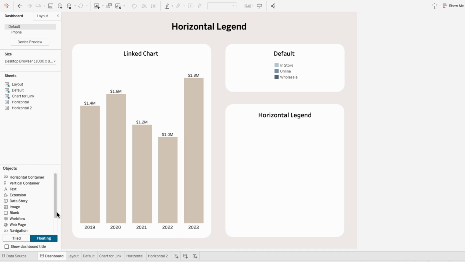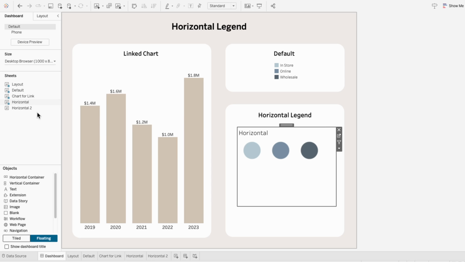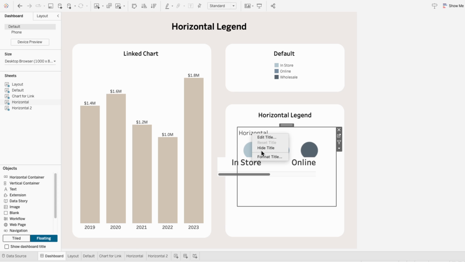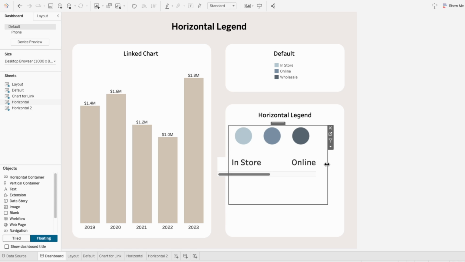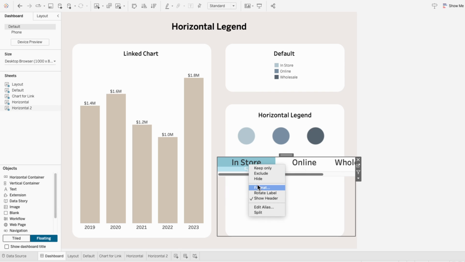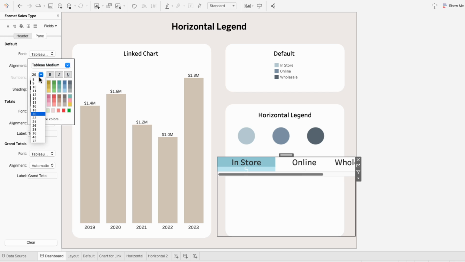On the dashboard, bring both of these worksheets in and hide their titles. Then you can play around with the positioning until you get it how you want it to be. I went a little bit too big on the size, so I'm going to decrease the size a bit.